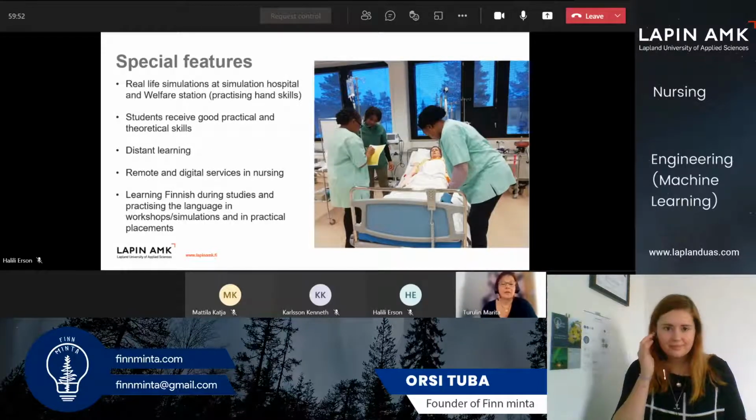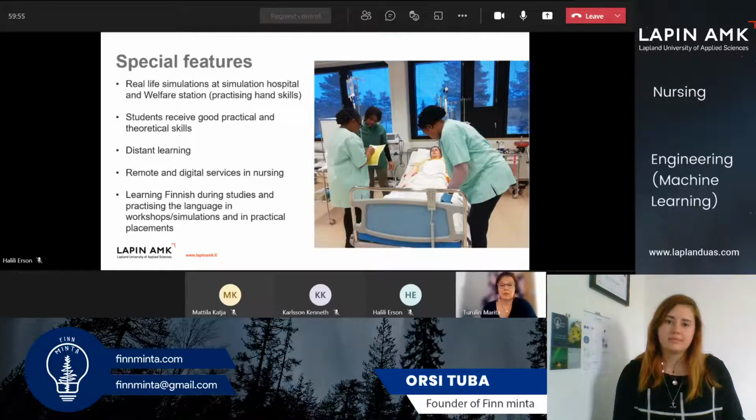And then we have this simulation center in our school, and it's a very new, very nice place. We have a simulation hospital environment, and there we have a hospital ward, an intensive care unit, and an operating room with all the equipment we need there. And some part of the practicing we are going to do in our school, in our school hospital.